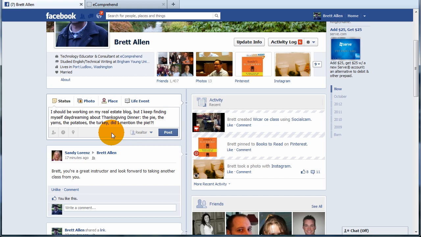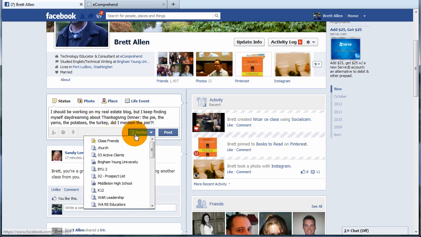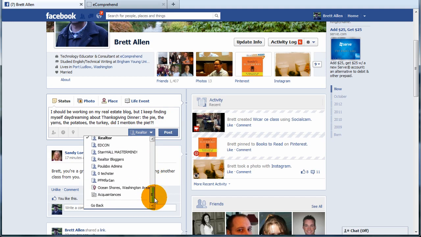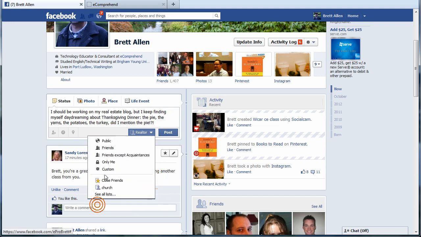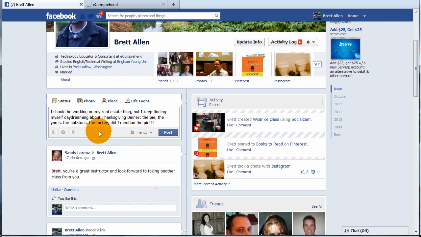But this is a message that I think I would want to go to all of my friends, so I would just make that public. When you come back, if you've selected a list and you come back to it to change it, you have to go all the way to the bottom, and then there's a go back button that lets you come back to this first level. So I'm just going to say, I want this just to go to all of my friends.